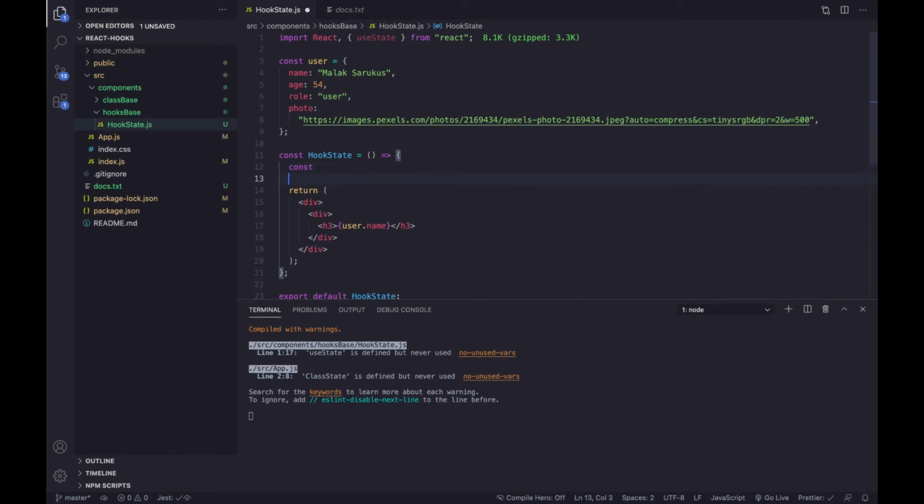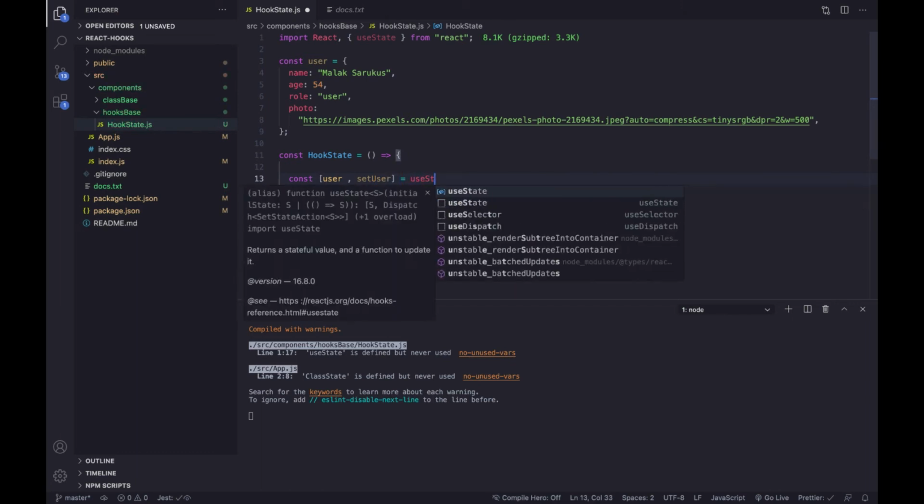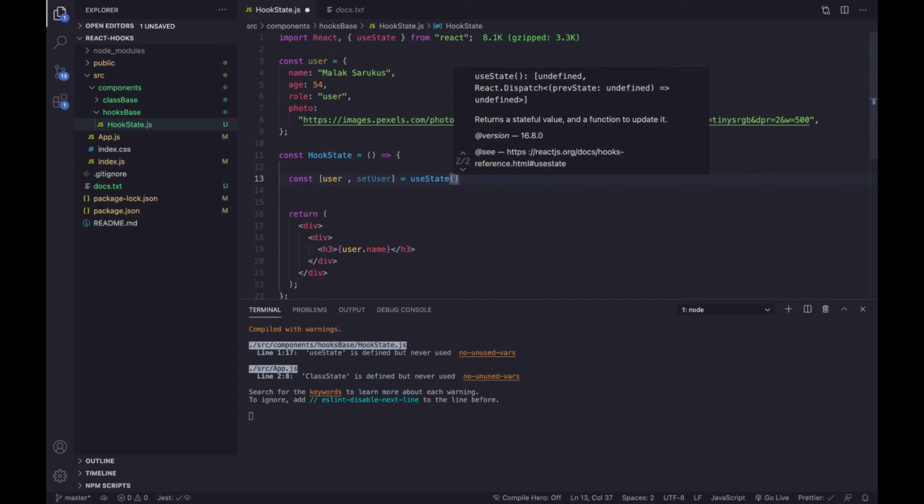So very simply here, before my return statement, I'm just going to give some space. I'm going to create, of course, we are going to destructure the properties immediately, as we already know. I'm just going to call it user and setUser. Okay, and that will just say useState.